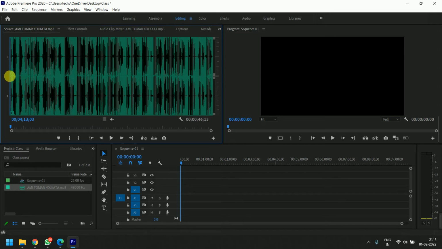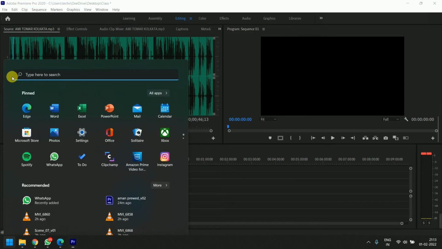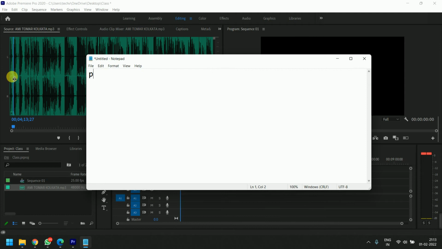See this, if you press the spacebar, it automatically goes into play mode. Press spacebar again and it pauses. So for spacebar, play and pause, I'll write that down in a notepad: press space bar, play and pause. Is there any doubt?